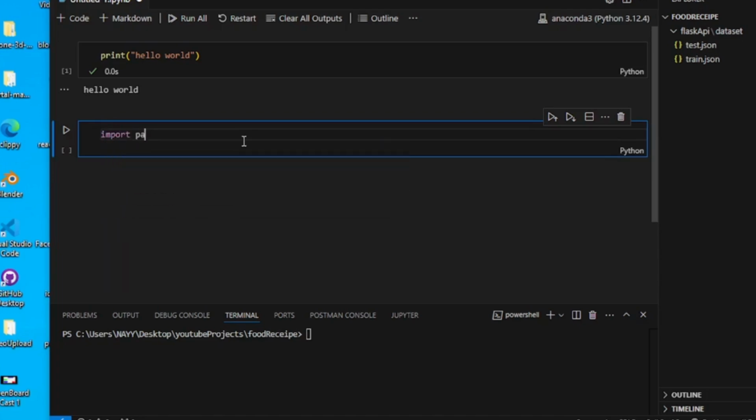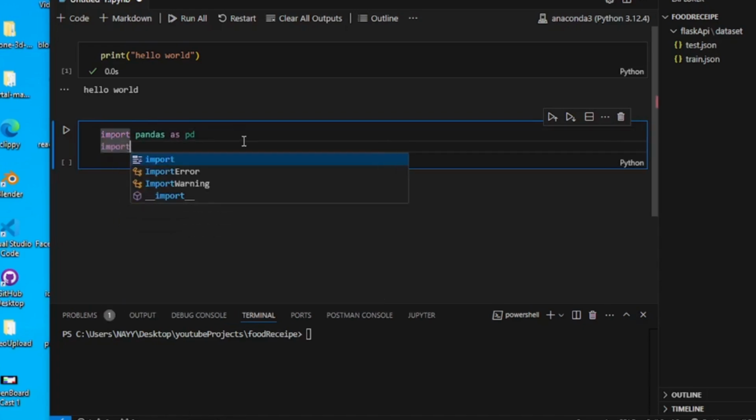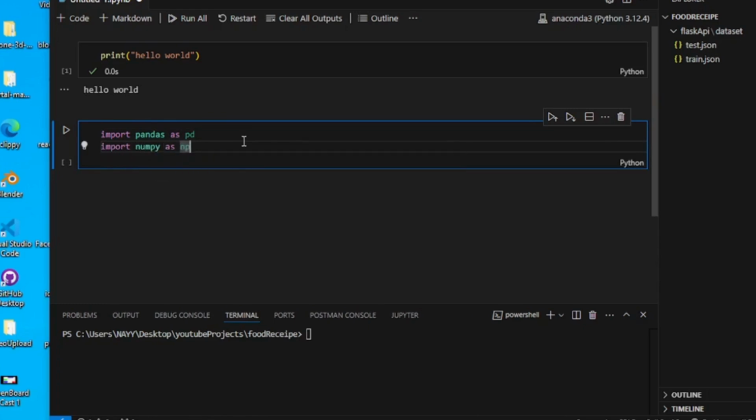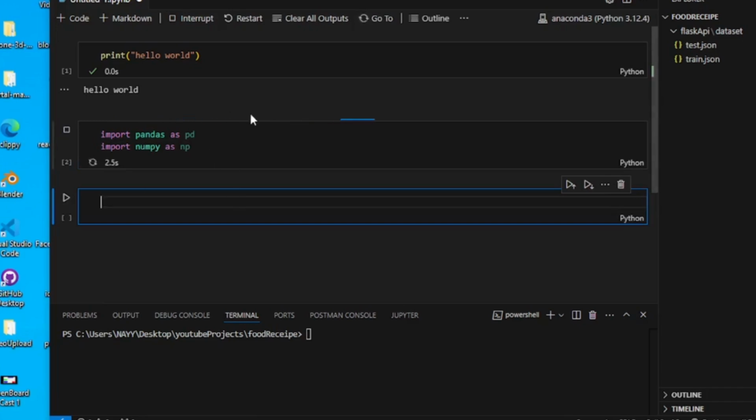import pandas as PD, and we import numpy as NP. So we should enter, and if this thing works very well, once you import, let's check that okay, it's running.